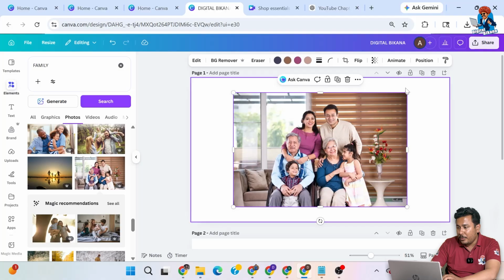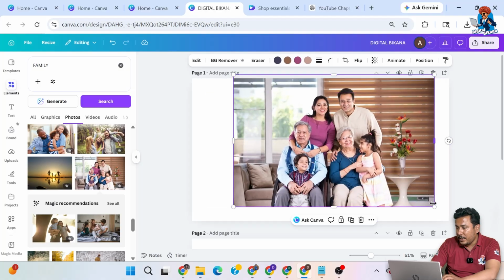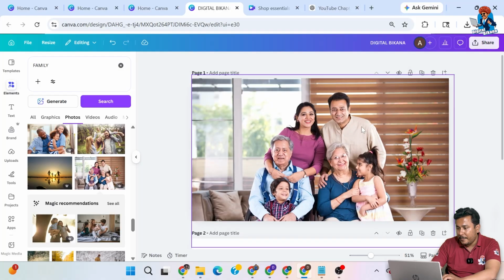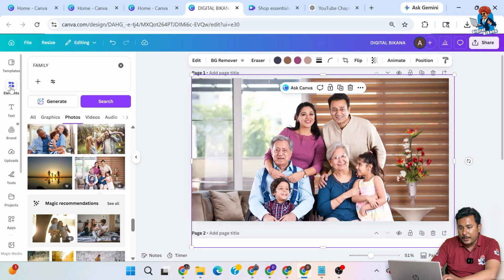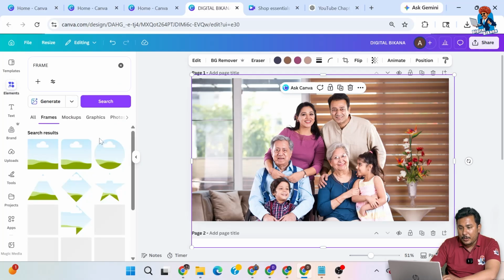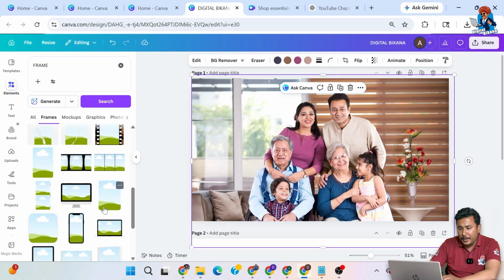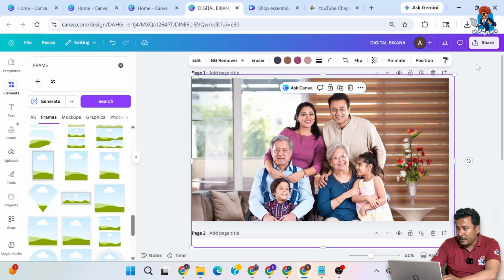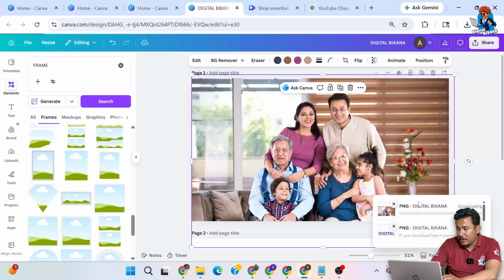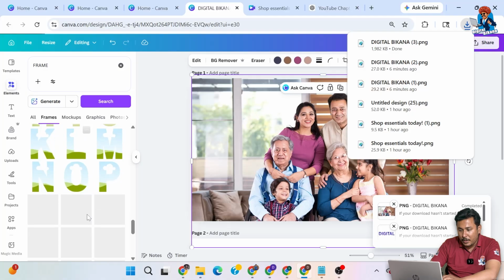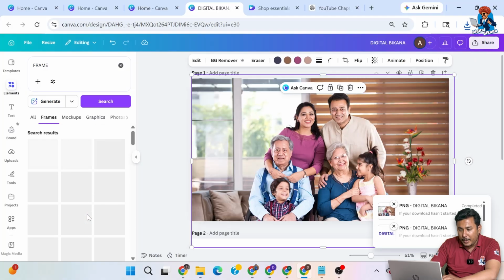Now what we are going to do is set this image first. Okay, it's done. Now we are going to go to elements again, and here we are going to search for frame. Let us explore all the frames. I have clicked on see all, and here are lots of frames available. Let me download this image first. Download, in case we miss the same image, then the project is not going to happen.